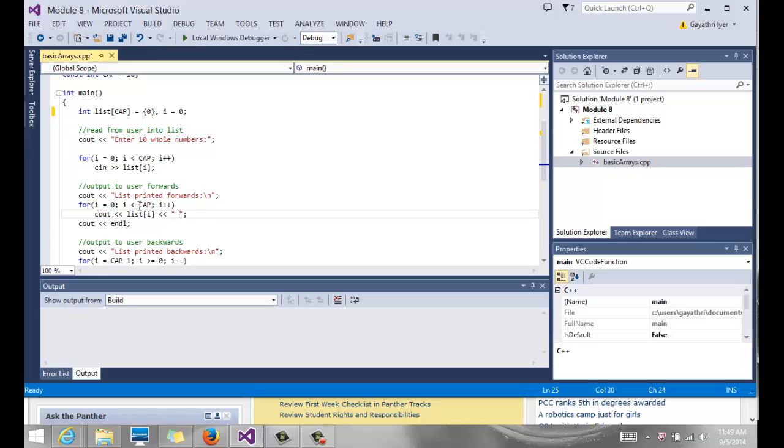And so we go through this for loop. And then at the end of the for loop, when we come outside, I have a new line. So all our numbers will be printed on one line with a space in between them. And finally, at the end, I have a new line.